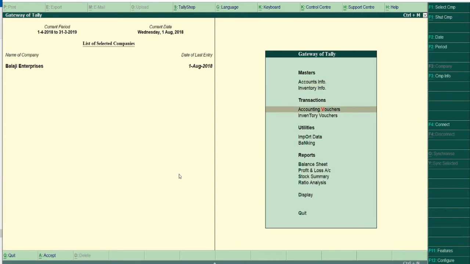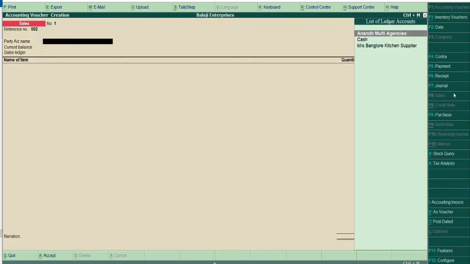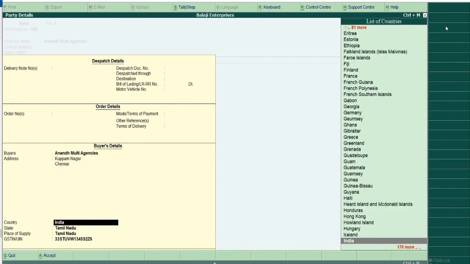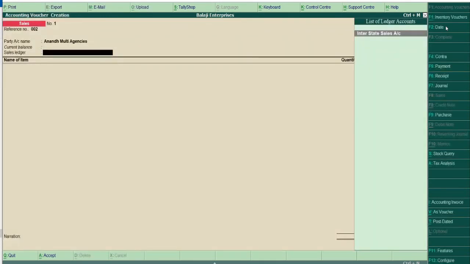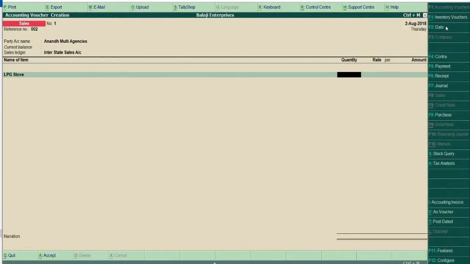Go to accounting voucher and here we select sales. The reference number 002. Party's account, Anand Multi Agencies. If you want, you can give the dispatch details here that will get printed on the invoice. Interstate sales. First, LPG gas stove. The quantity is given as 40 numbers and the rate is 10,000. So the total amount is 4 lakh. That's it. Only one stock item is given.